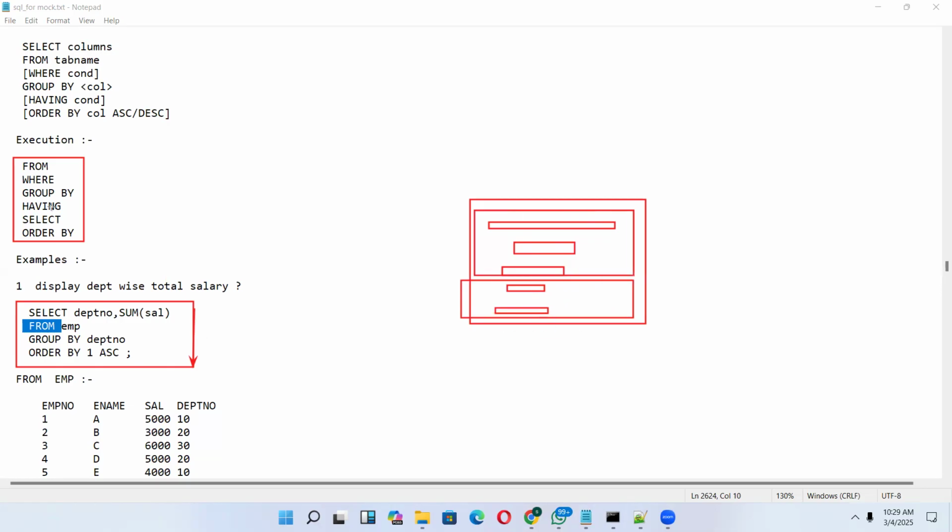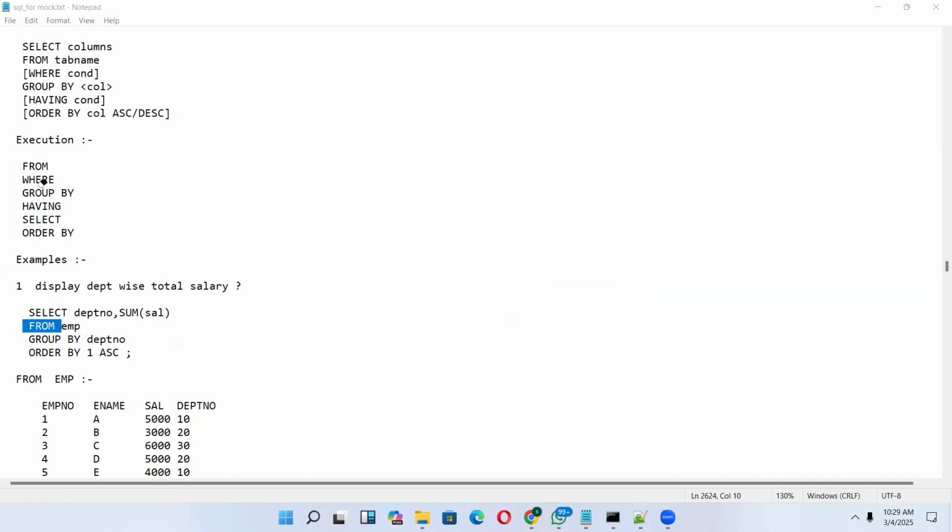Next, after grouping, it will go to having. You don't know about having, right? Guys, just keep this in your mind. This order of execution is very important. First it will go to from, next where, next group by, next having, finally select, and after that it will do order by. You will see one by one.